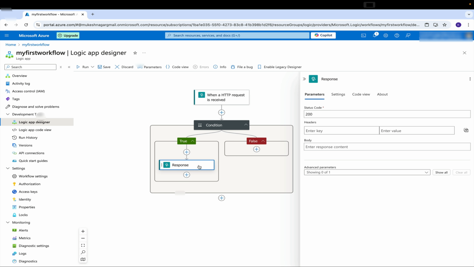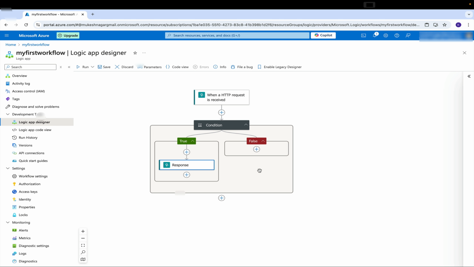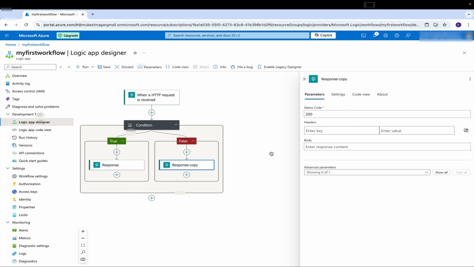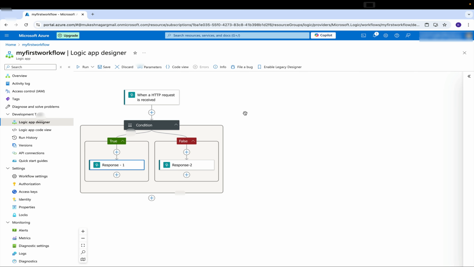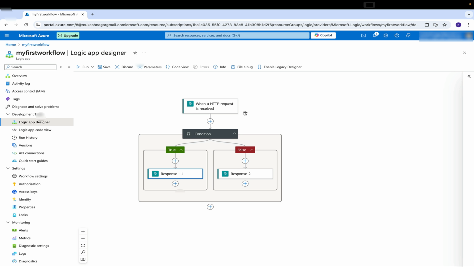Response. Similarly, copy this action, paste here. I think it will allow it here. Paste action. Okay, so we can mark this one response 2, and this one response 1. Sounds good. Let's save it.